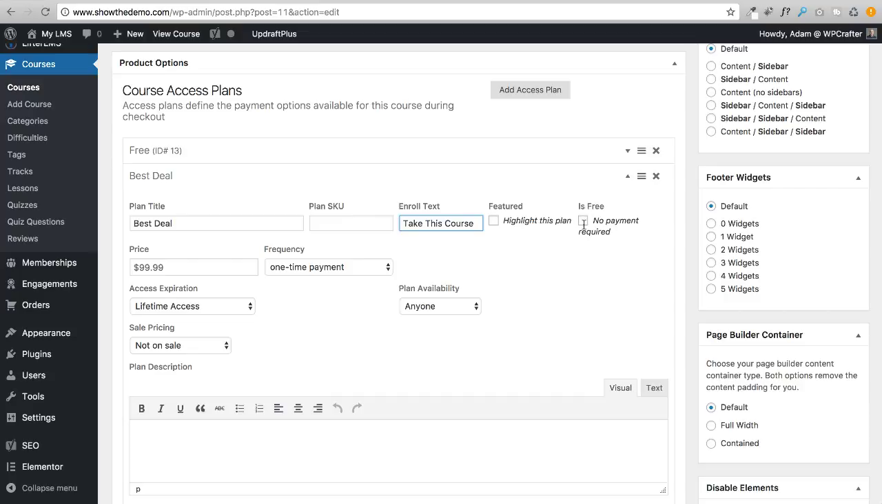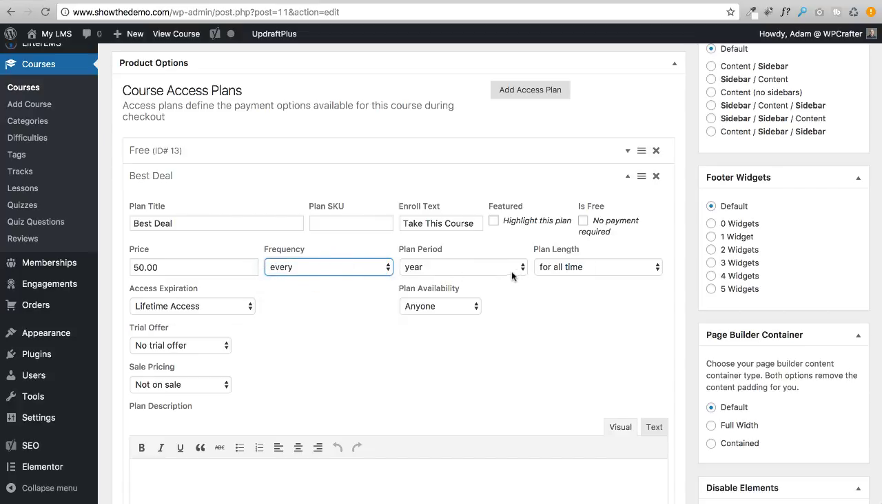Now on this one, I'm not going to make it free, so I wouldn't check on this no payment required. Right here, I can specify the price. So let's make this course $50. And then right here, you can choose the frequency of the payment. So right now it's set to a one-time payment, but I can click on every, and then right here's options. So if I wanted to make that every year, or I can make it every month, or every week, or every day, whatever makes sense. So typically you might have every year or maybe every month.